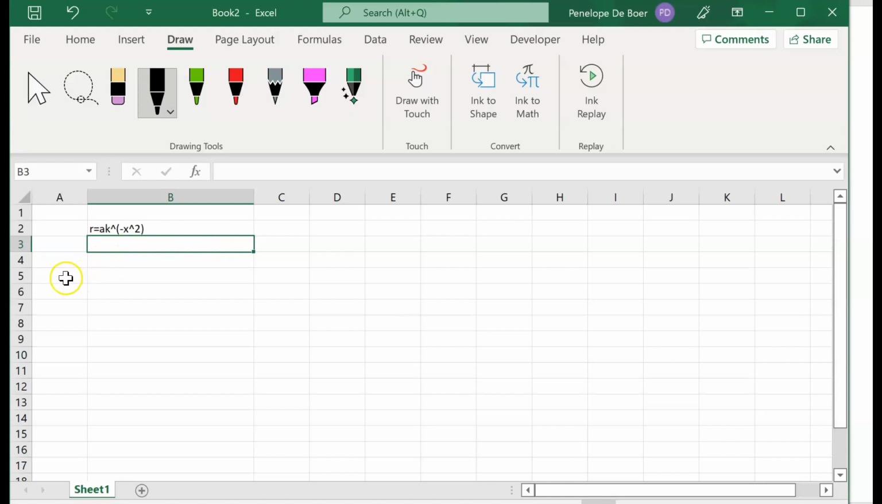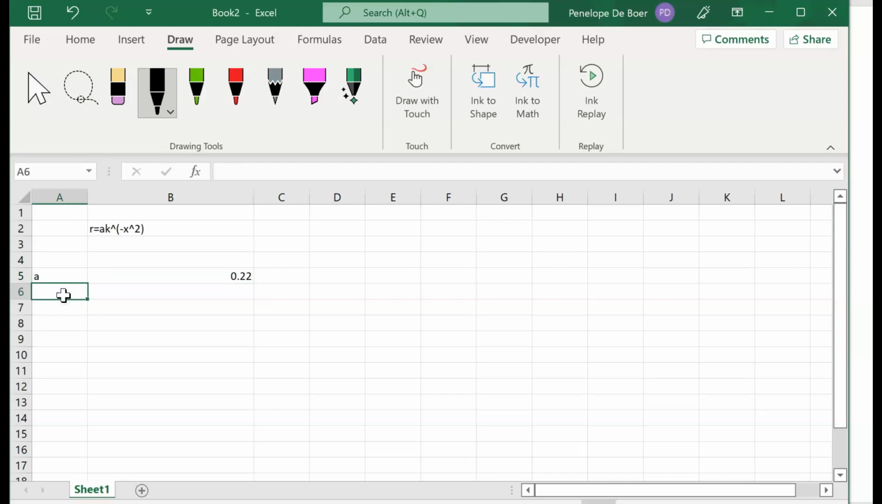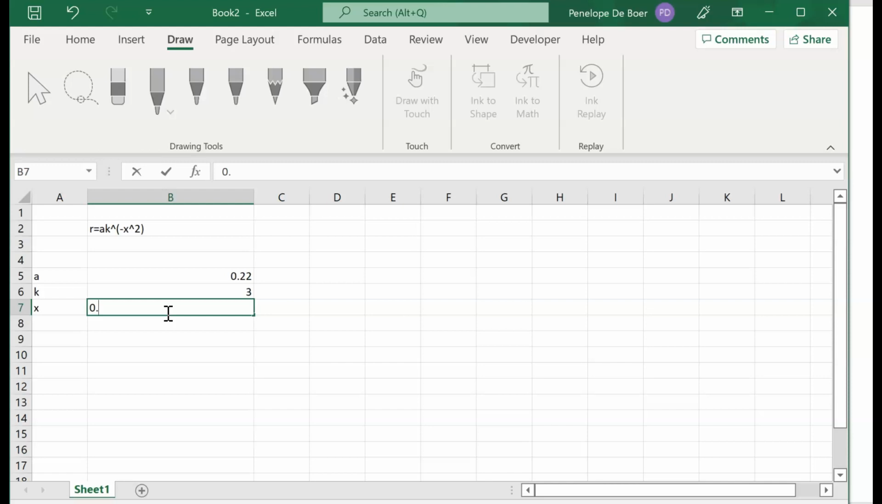Okay, so we're going to need a table that gives us A, and the value of A is 0.22. We need K. Again, this is just putting in the information so that we can direct Excel to find it in a minute. K is 3, and X is 0.1.